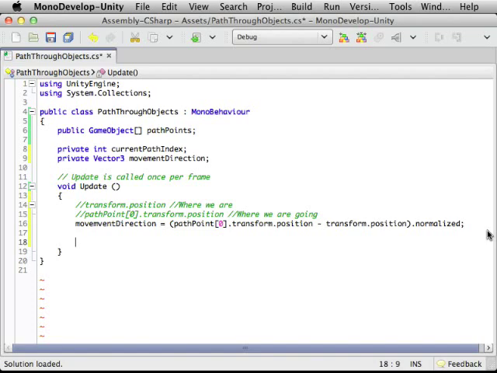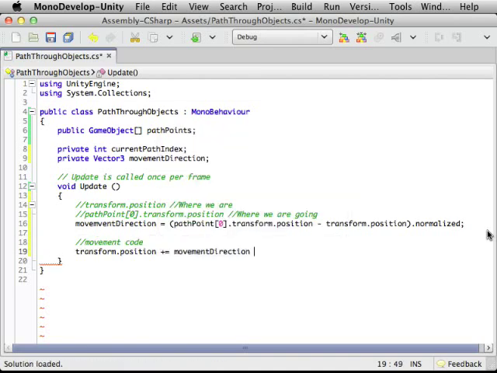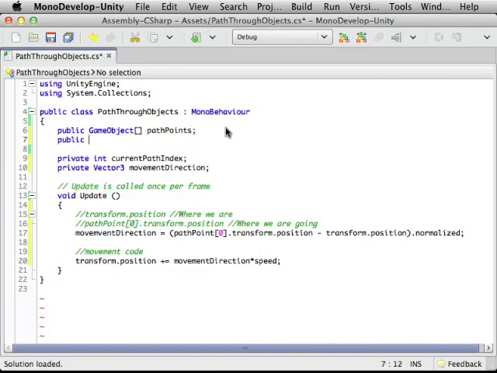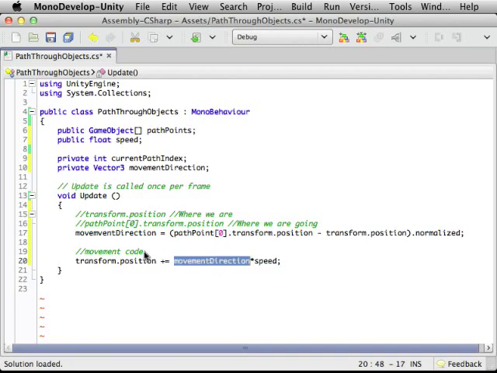So the movement code for this will be something along the lines of transform dot position plus equals movement direction times speed. We're going to need a variable called public float speed. And that's basically our whole movement code there. Because this is normalized, this will just work out for us.